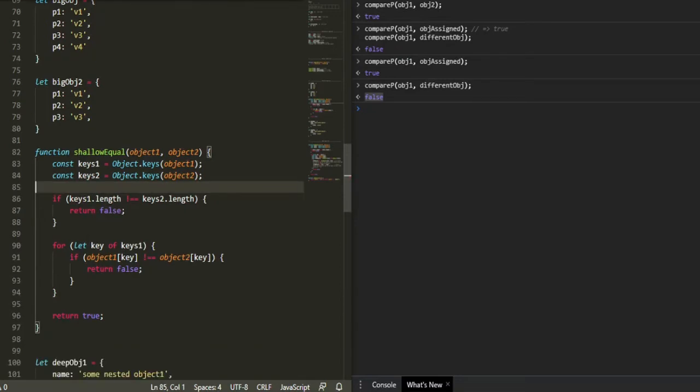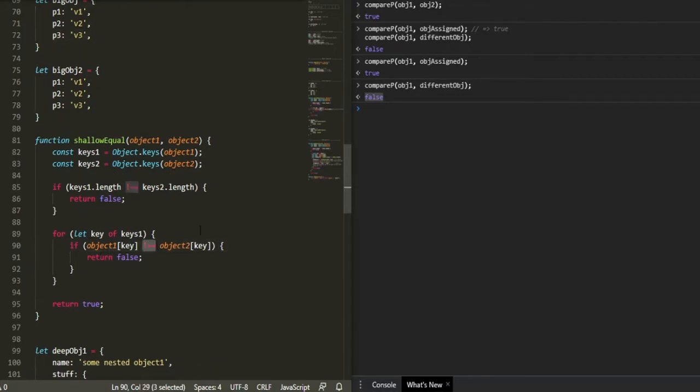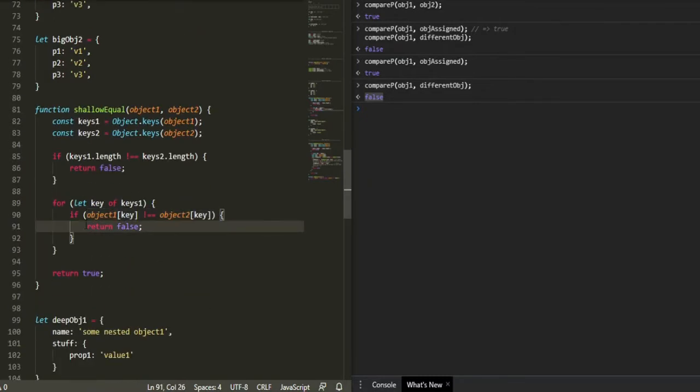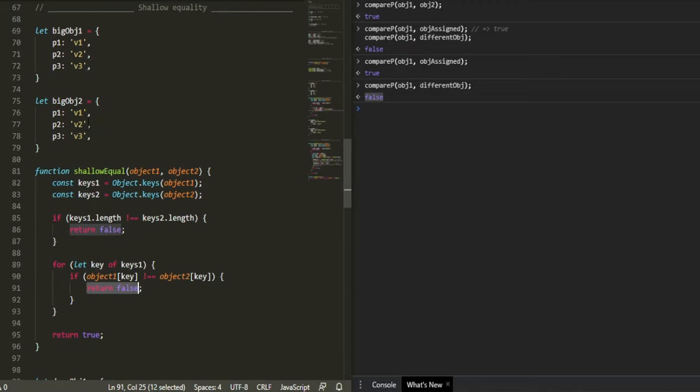Now what we do next is iterate over all of the keys and compare the values of those properties. So we are comparing p1 of big object 1 to p1 of big object 2. They are equal to each other and it's going to return true. So this right here is not going to return false. It's going to continue until we find a different value for the property. Instead of v3, I had a different string. So now let's check these two objects, the big object 1 and big object 2. I'm going to say this, run the code.